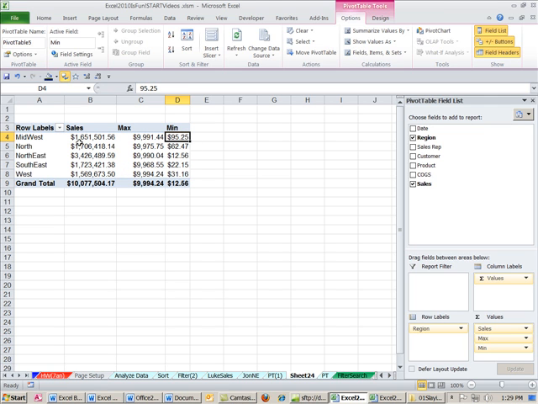Min, max, sales. So we did multiple calculations all in the same pivot table. I want to go back over to this pivot table. Ooh, that's a bad sheet name. I'm going to type PT2.